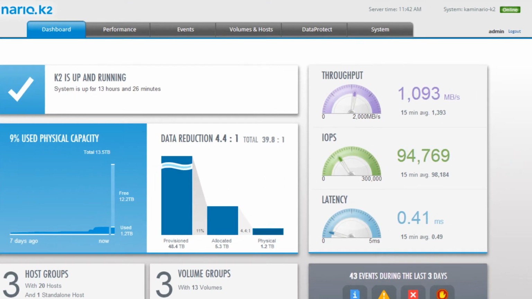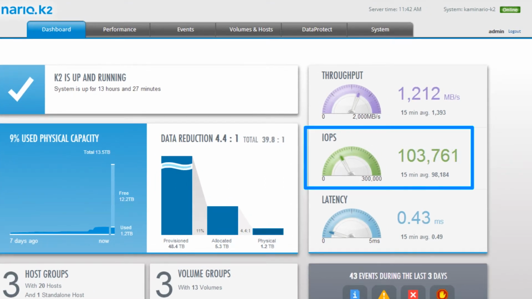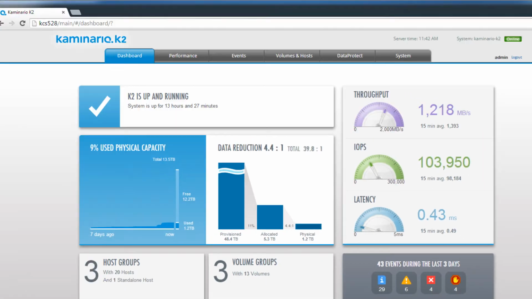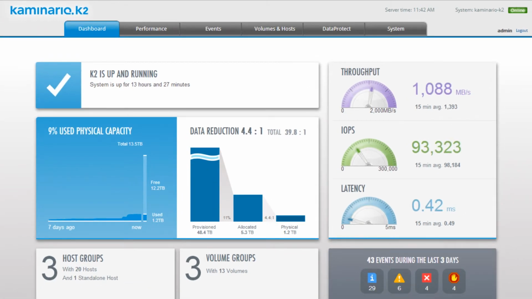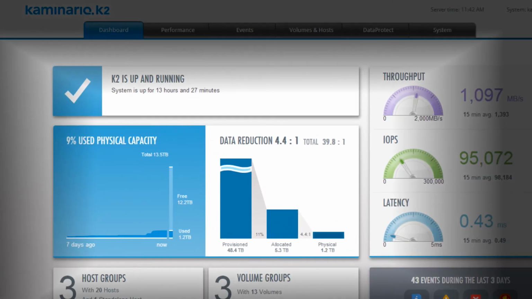As shown, the IOPS during the load simulation are around 100,000, with a peak of 115,000, and the throughput is around 1 gigabyte per second and reaching 1.5 gigabytes per second. Let's take a look at the Dashboard tab while the load is running. The Dashboard tab presents the most important information on the system in a single view.